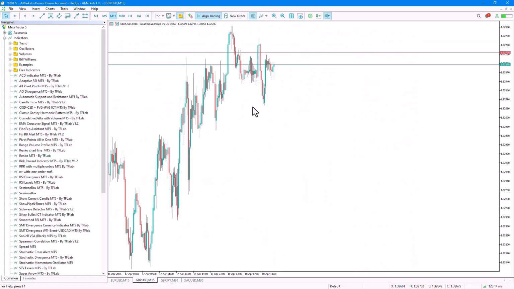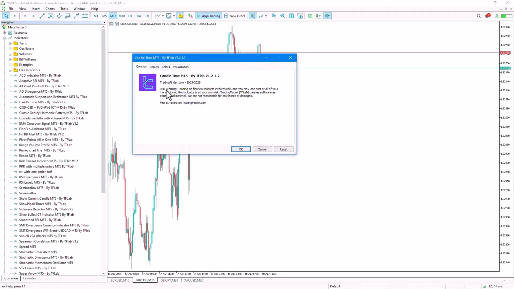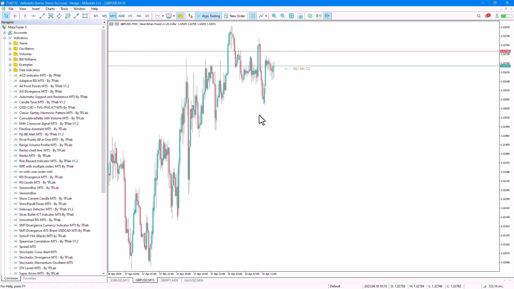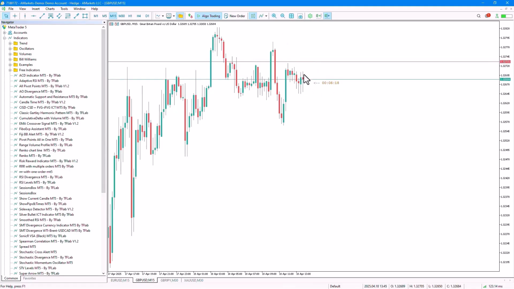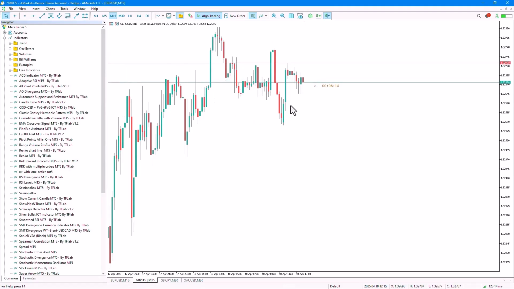From the navigator section, we select the indicator file, and by dragging the file onto the chart, we execute the indicator. Once the indicator is executed on the chart, it begins to display the remaining time in the current candle, within the current time frame.